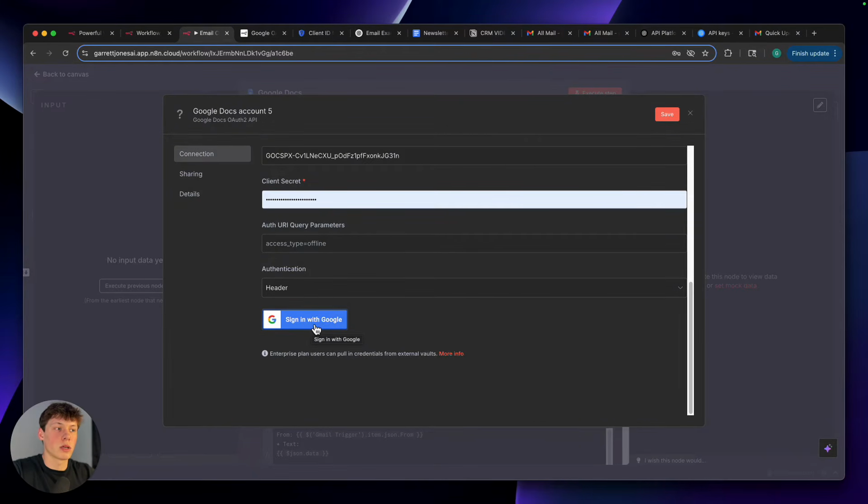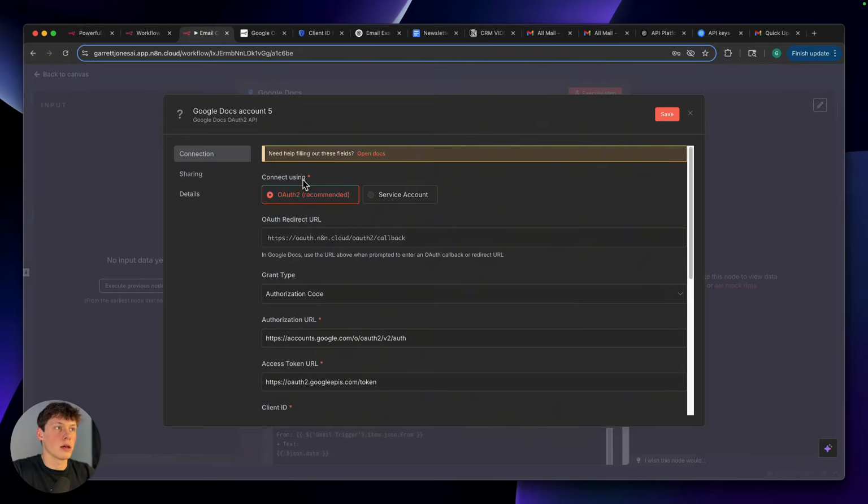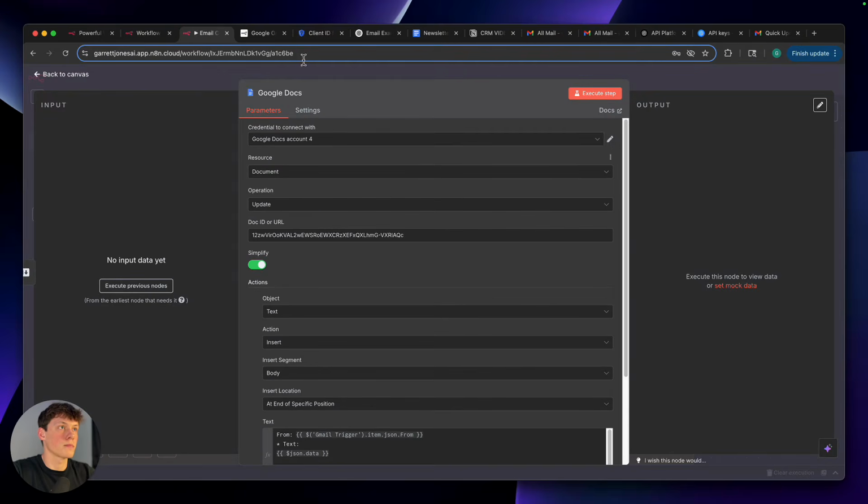Select your Google account, click continue, and then give it the list of permissions that you want to have AnyDen access on your Google documents, and then click continue. It'll give you a confirmation screen, and then this will turn green at the top here. We can click save, and then we can close out of this connection.